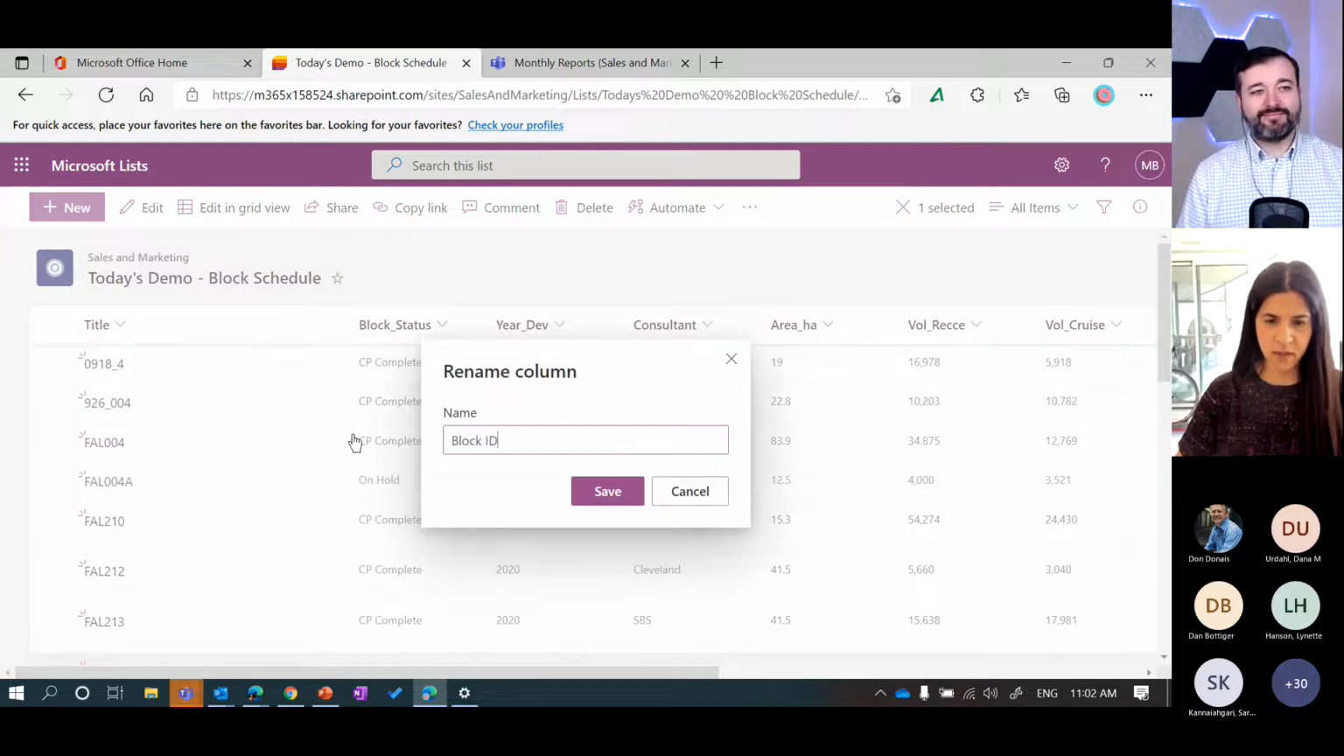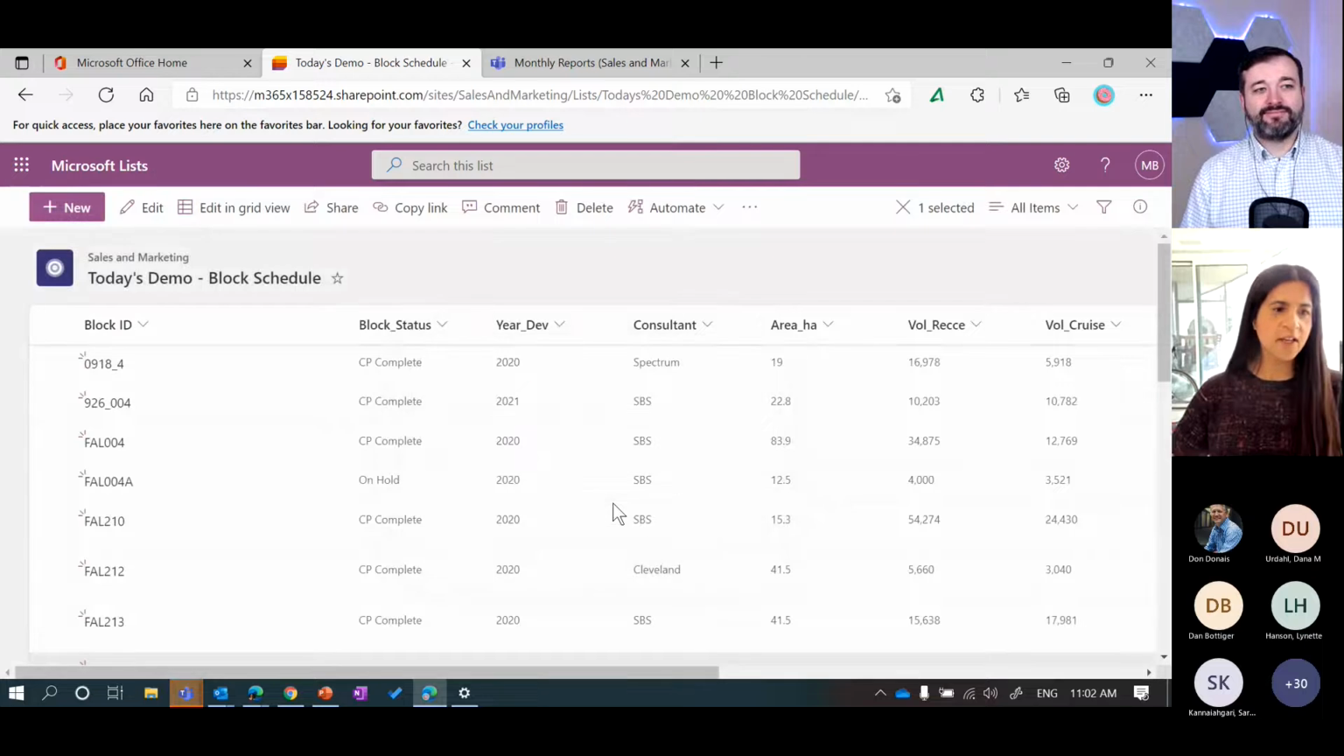And we're going to call it block ID. So we're going to click on save. So it instantly updated. I don't have to refresh. It's just like, whoa, super smart.